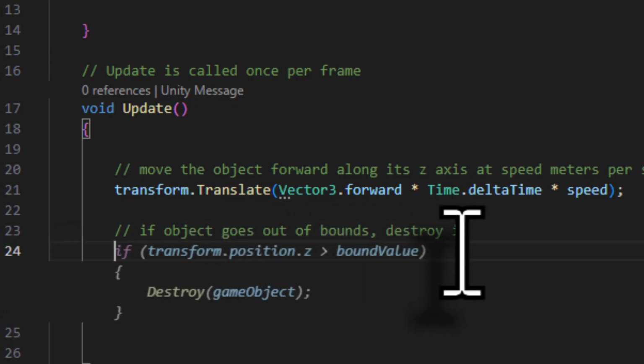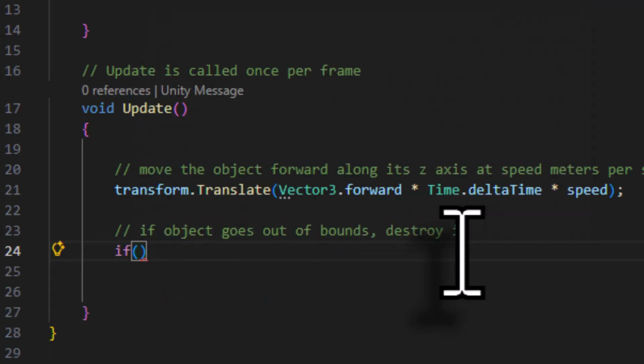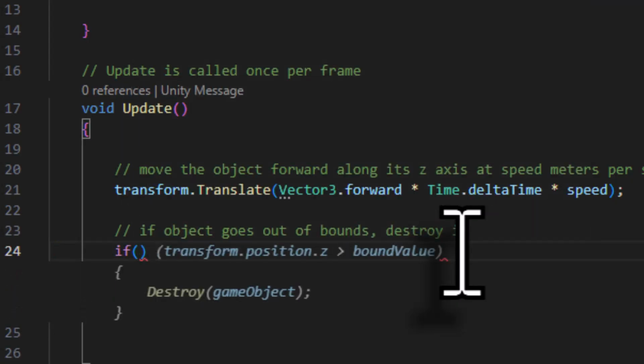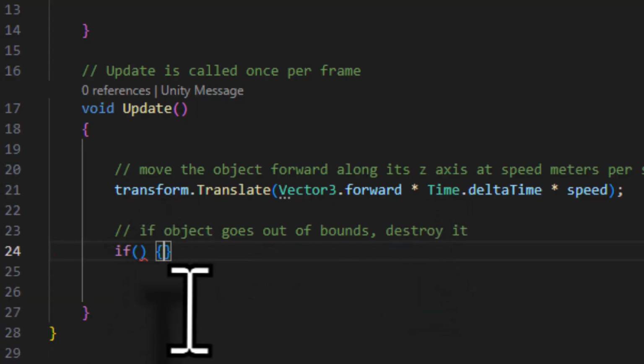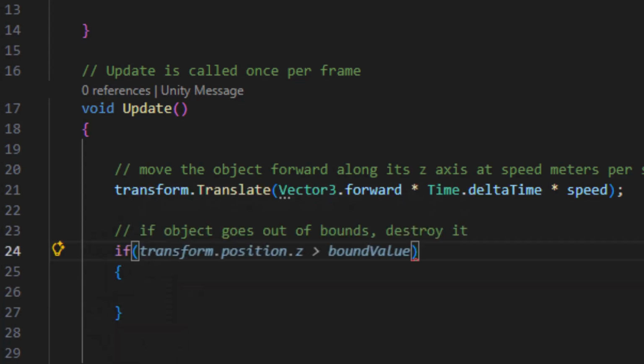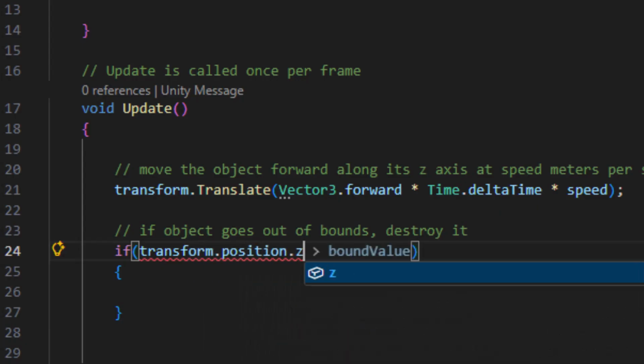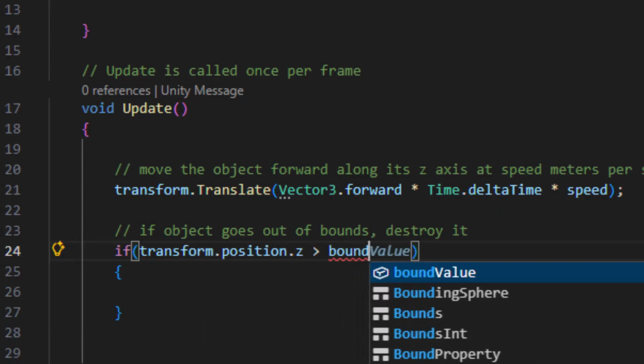I will press enter, and I am going to use an if statement. I will write if, and in open close brackets, I will then press space, press open close curly brackets, and inside this curly bracket I will add the code, but first I have to declare the condition. The condition is, when the transform.position.z value is greater than my boundValue.